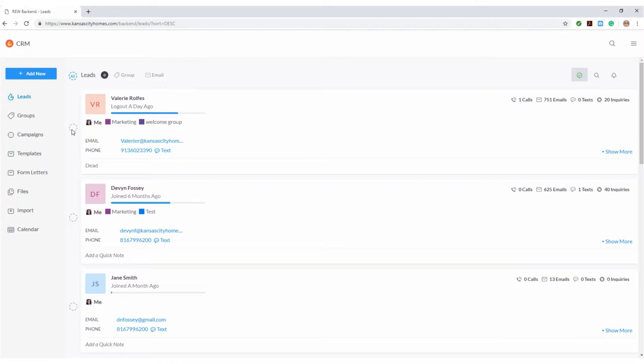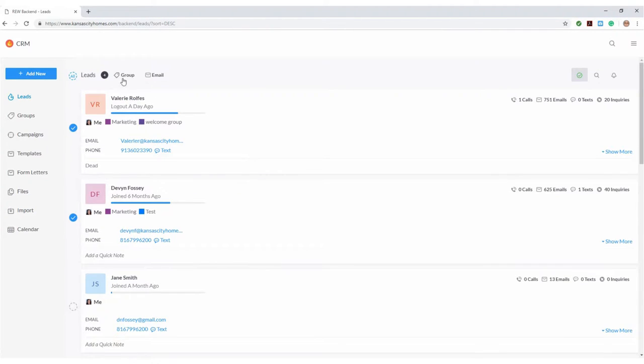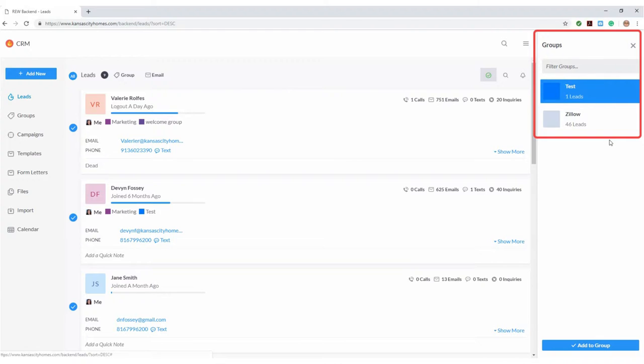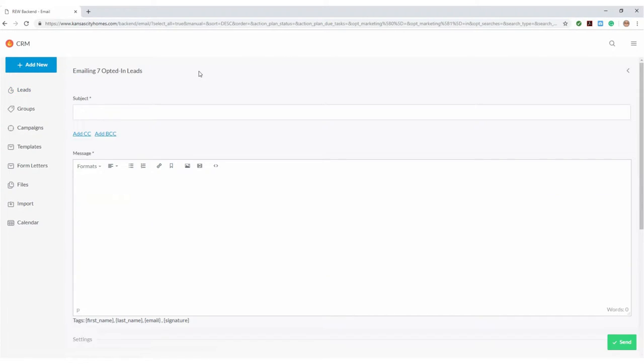You have the option to select one, multiple, or all of your leads and apply a bulk action to them. You can assign them to groups by selecting which group you want and clicking Add to Group. You can also send out a bulk email message to one or more recipients by clicking the email icon.